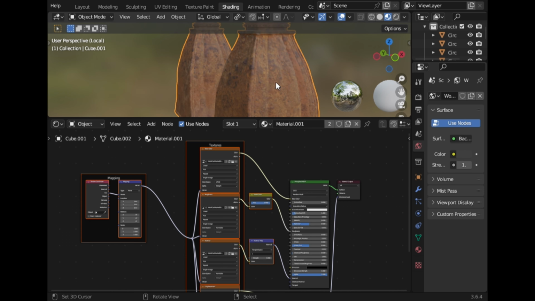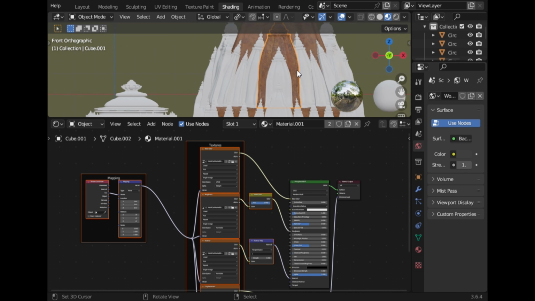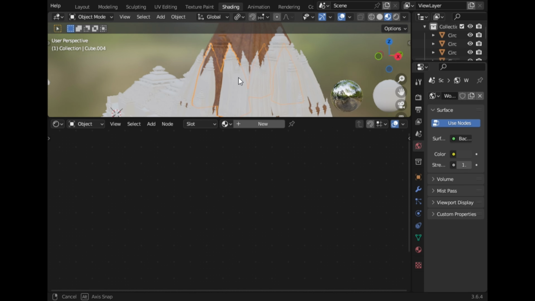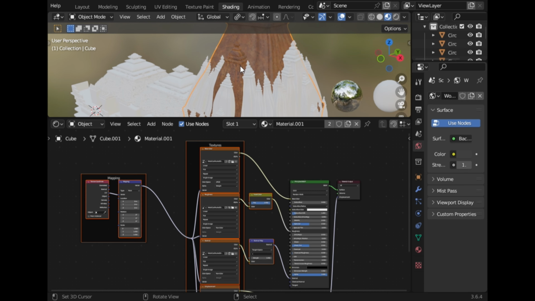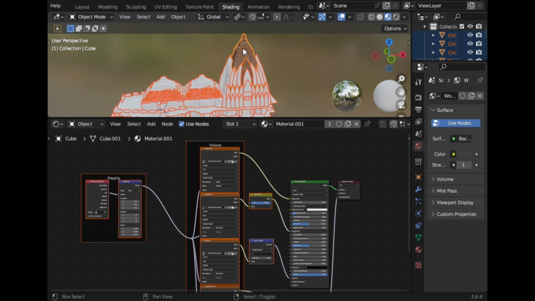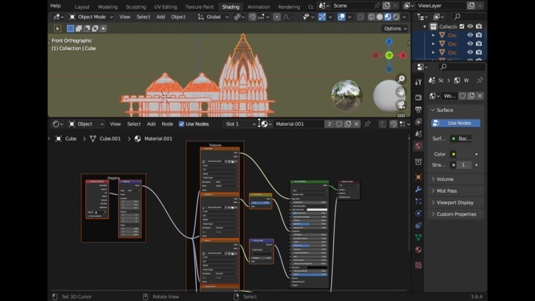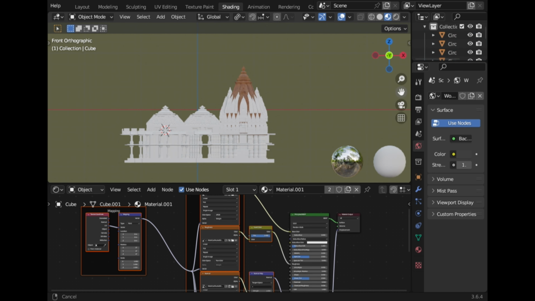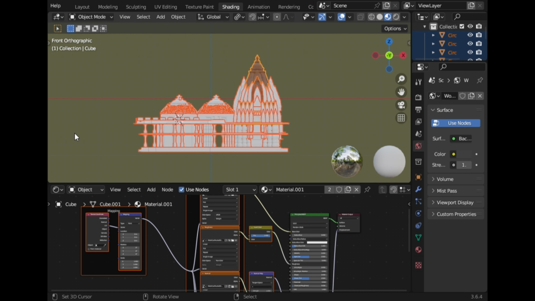So here you can see it is being unwrapped. If your computer is not good enough, it will take some time to unwrap it. Okay, so don't worry if your computer lags while unwrapping. It will take some time, and then it will give you an unwrapped version of this model.